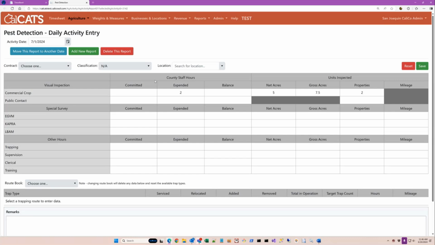Okay, more information on this form. Special survey. These trap types, EGVM, CAPRA, and LBAM, are customizable. In your administrative configuration, you can modify this list. Once data has been entered for a trap type, you won't be able to delete it, but you can deactivate it. So if you don't track EGVM anymore, you can just deactivate it and it will disappear off of these forms starting on the deactivation date. So if I deactivate it today, a form I entered yesterday would still show it.